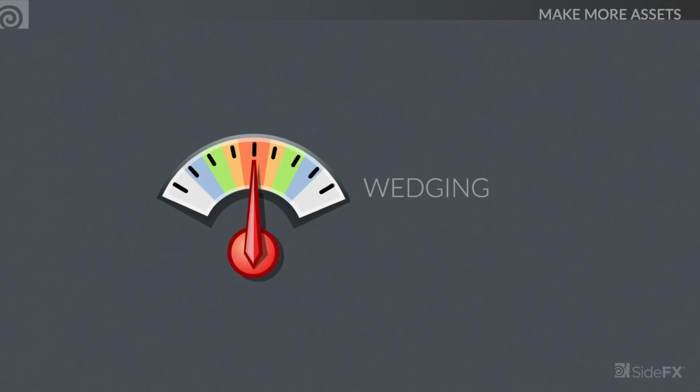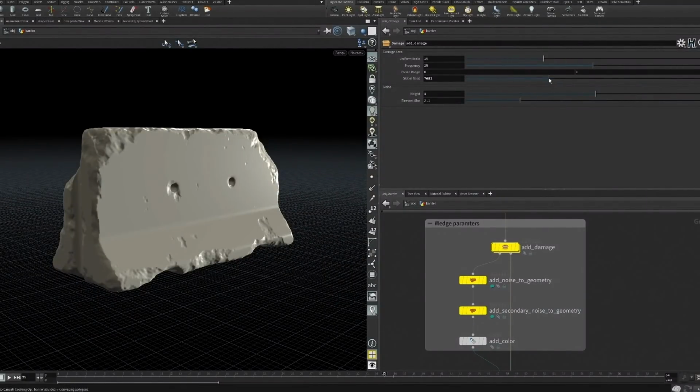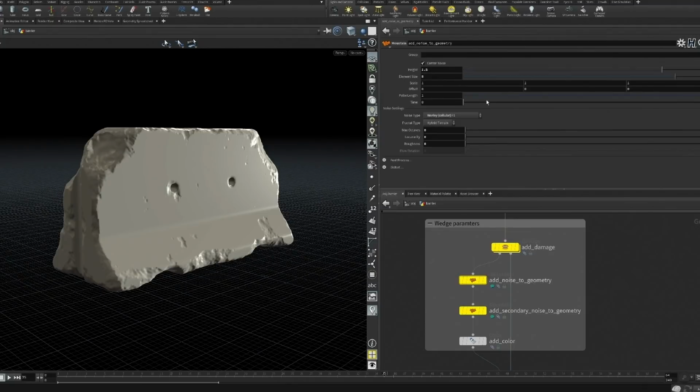So now that we have that barrier that we're going to use as our starting point, we want to add some detail to it. And then we're going to take a look at using wedging to create lots of variations on that detail. So if we take a closer look here, here's that barrier with a little bit of crunch to it, some details that I added.